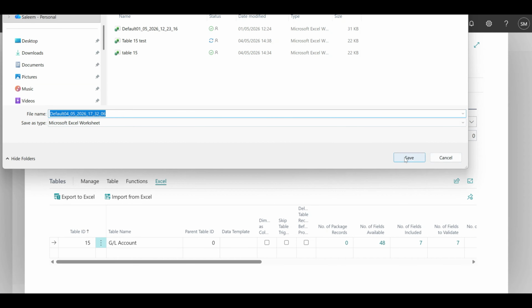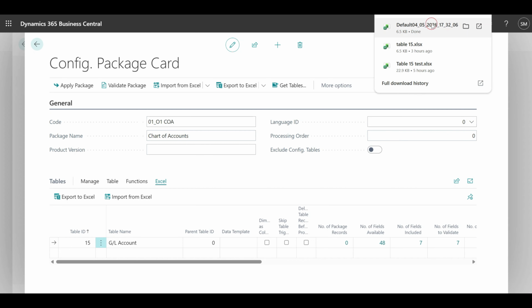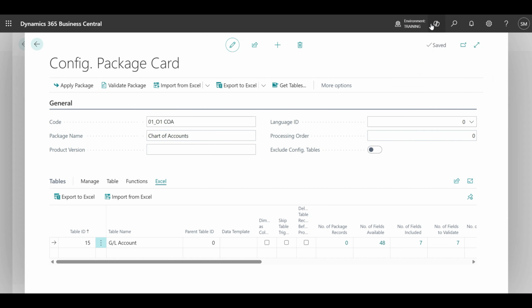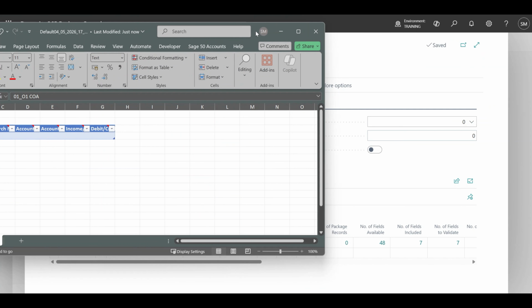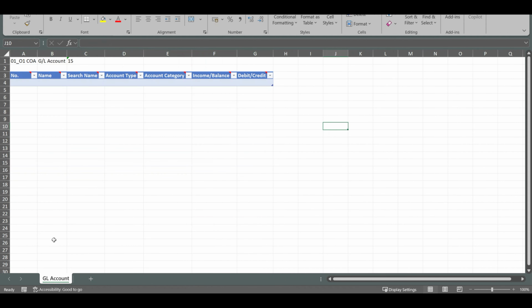And save that. And then we can open that up and have a look. I'll just drag that over because it's open on another screen. And there we have it. The selected fields, which was 7 there. I'll just see if we can make them a little bit bigger. And we have one table that's been exported. If we exported a number of tables, they would all show up here in different tabs.